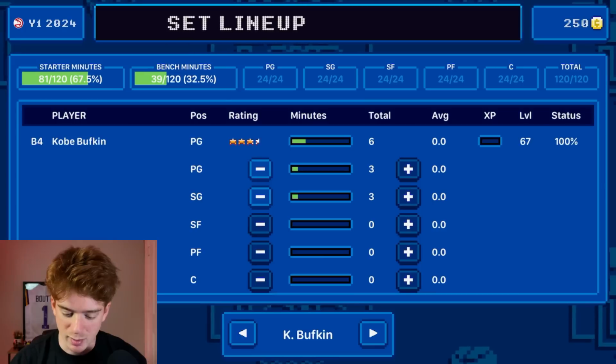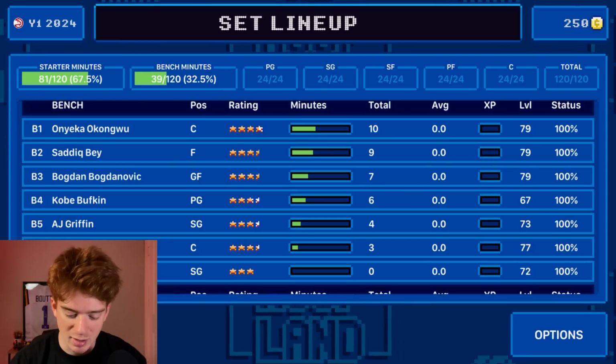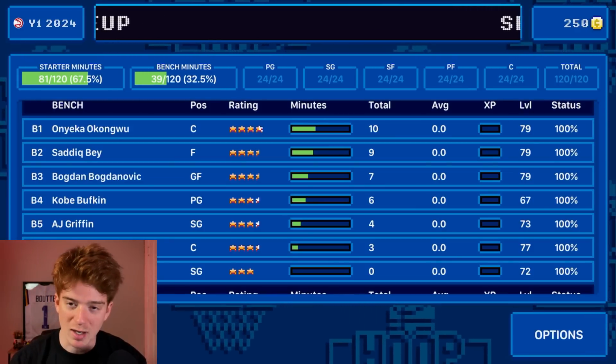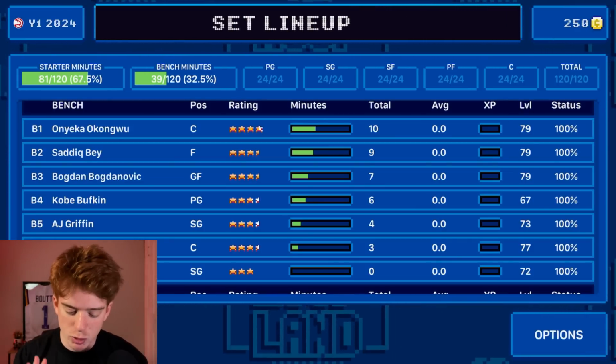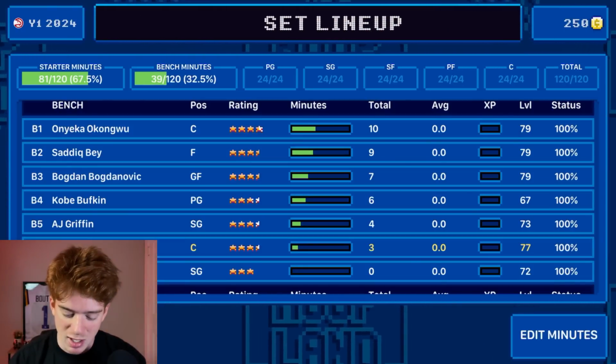Kobe Bufkin is going to be playing both the 1 and the 2 for us. AJ Griffin getting a few minutes. Probably kind of wish I could give him a little bit more. That's where I'm kind of seeing these wings are just getting in the way of development for AJ Griffin. So I can see why in real life he's not really able to get that.